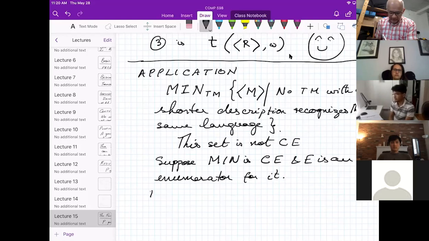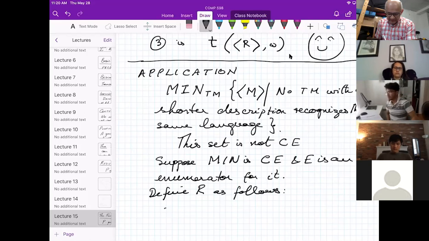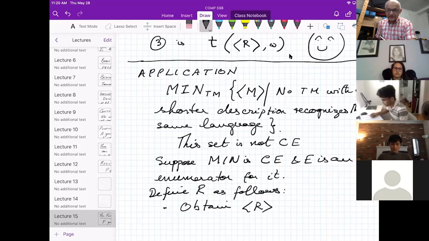So define R as follows. So what you do, step one is obtain R. So this is where you're using the recursion theorem, right? You're saying there is some Turing machine that works as if it has access to the source code of R. So obtain R.